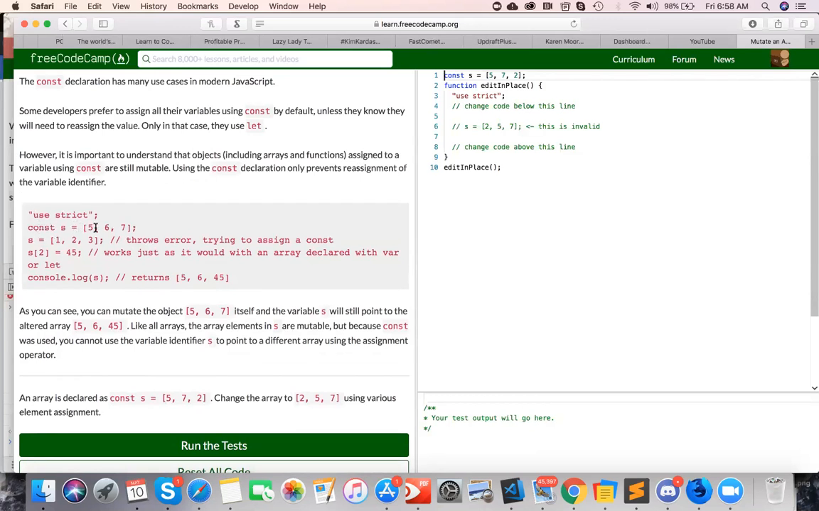Using strict mode, 5, 6, 7 S is reassigned to this. That'll make sense. Oh yeah, there's an error. So S2 equals 45 because this is a different variable. It works just as it would with an array declared with var or let. Console S. Interesting. Okay. Returns 5, 6, 45. You just update the index because you update the value.